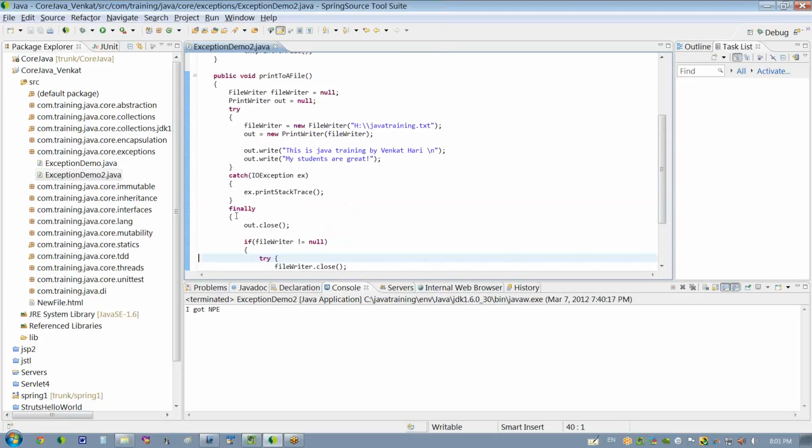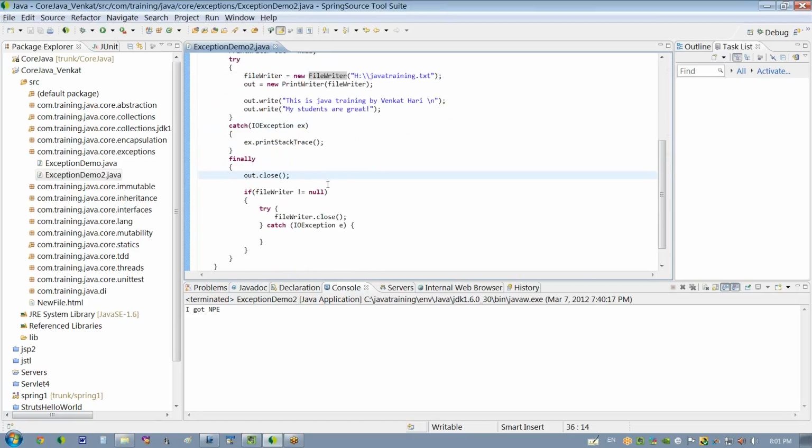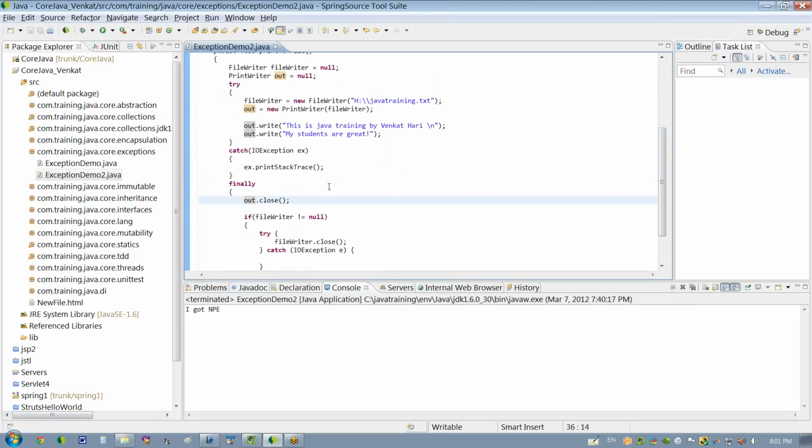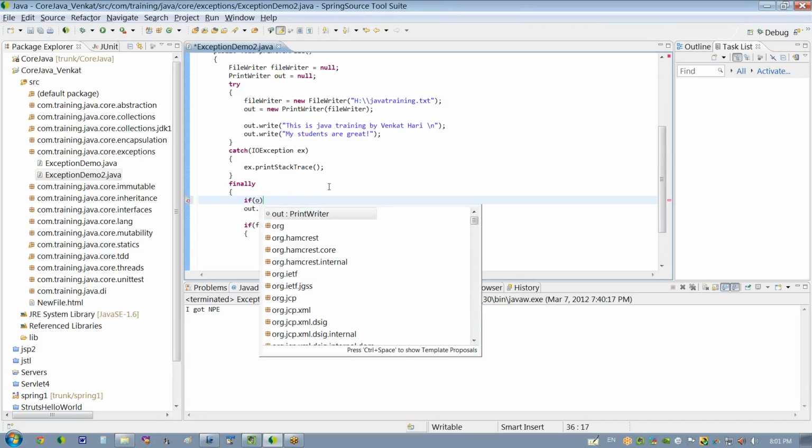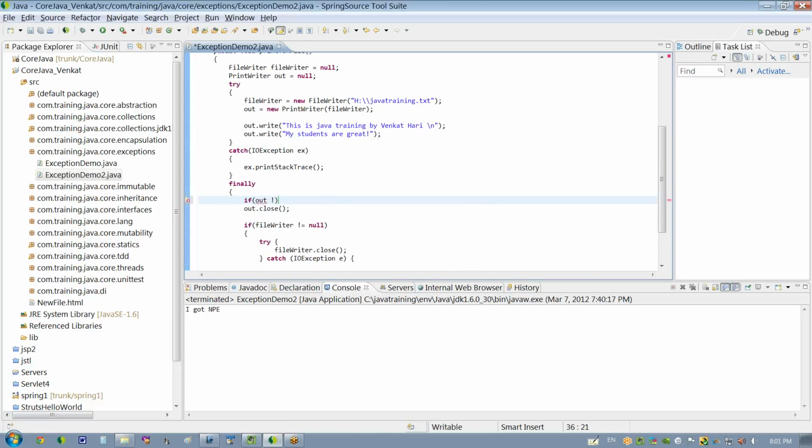Because it's a code issue, right? What happens if the out is null? What happens if this line of code gets an error? Then your out remains null, and it comes to the finally block, and your out.close will throw a null pointer exception. So there is an exception here and it came to the finally block, and this is throwing an exception. So throwing an exception from a finally block is a bad idea. So you try to be careful. Out is not null.